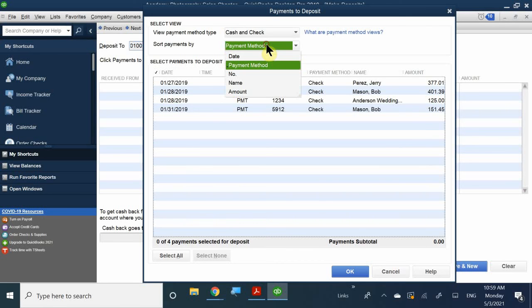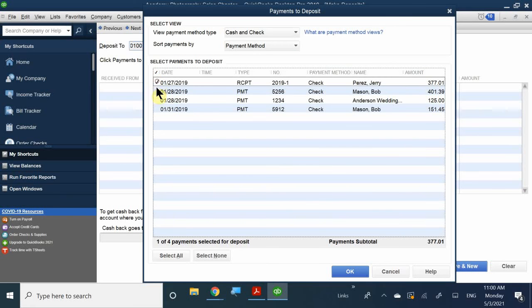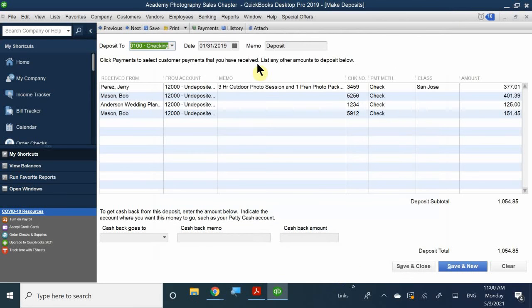I can also take a look at payment methods. Do they want to do it by name, by amount? In this case, that's not as useful as separating it using the cash and checks form here. So I'm going to go ahead and select them all. Select all 4 payments or checks that you received, and I'm going to go ahead and click OK. Now it's going to add into the list of deposits that you're making.